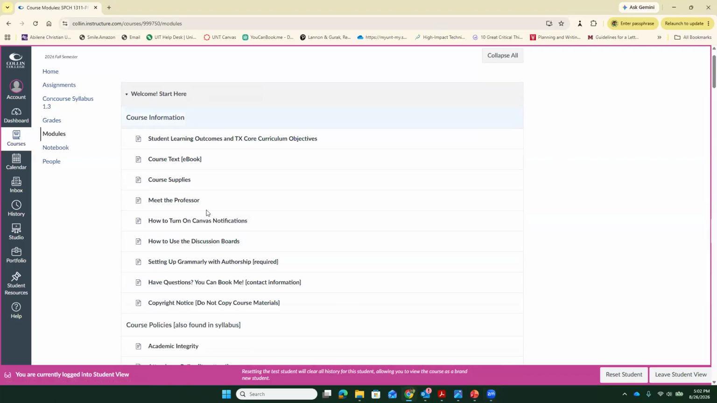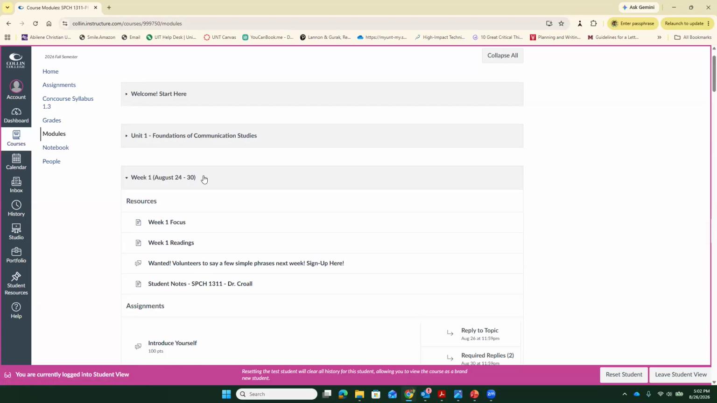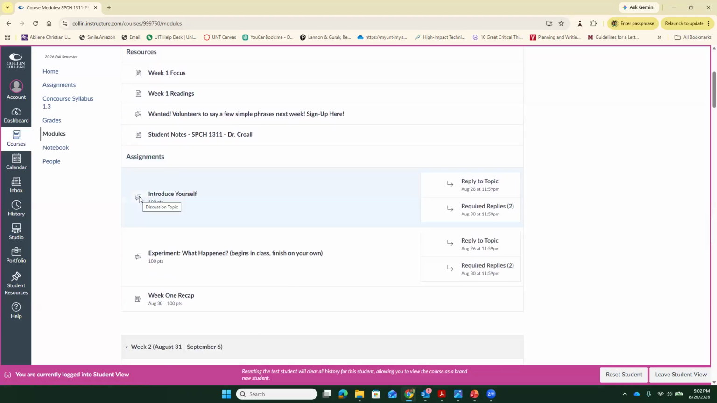Up in our welcome module, we have how to turn on Canvas notifications and how to use the discussion boards, so I cover some information there. I will add this video as well, how to confirm you have submitted your assignments in Canvas. So I'm going to skip over the discussion board. We know both of these are discussion boards.